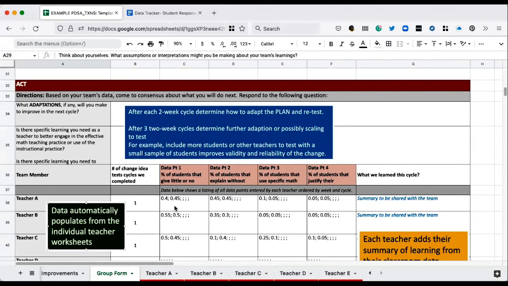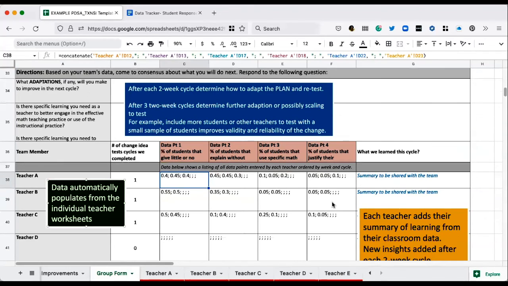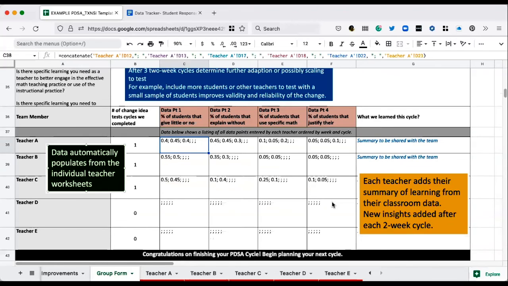And you'll notice in the section here at the bottom, just below the act where the data is captured, that data is automatically populating. And so you see the first 2 weeks of data. And then as we add more data, go back to the group form, that information is added here. So the 3rd set of data is in fact what I just added for the 3rd week of the testing cycle. So it's nice to know that that data automatically comes here so that we as a team might see it together.